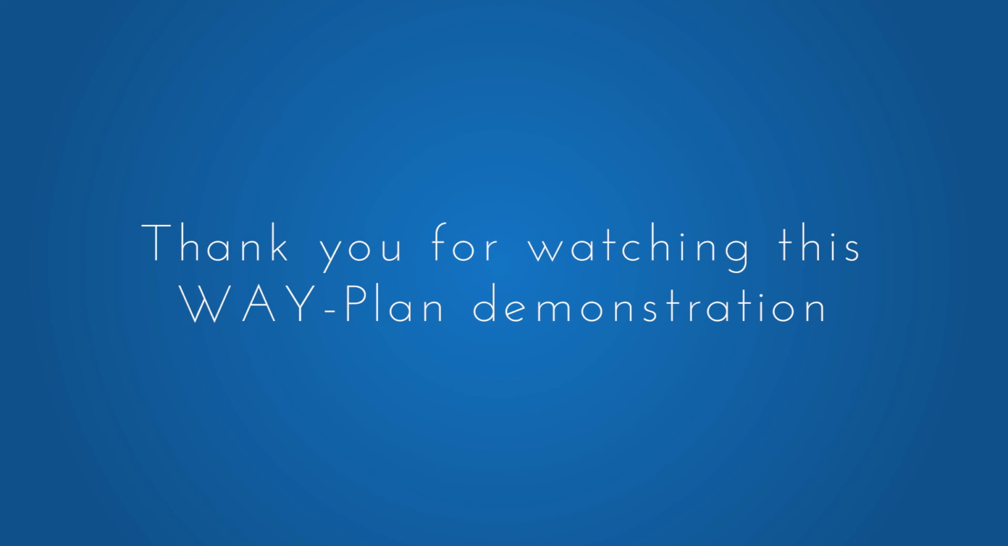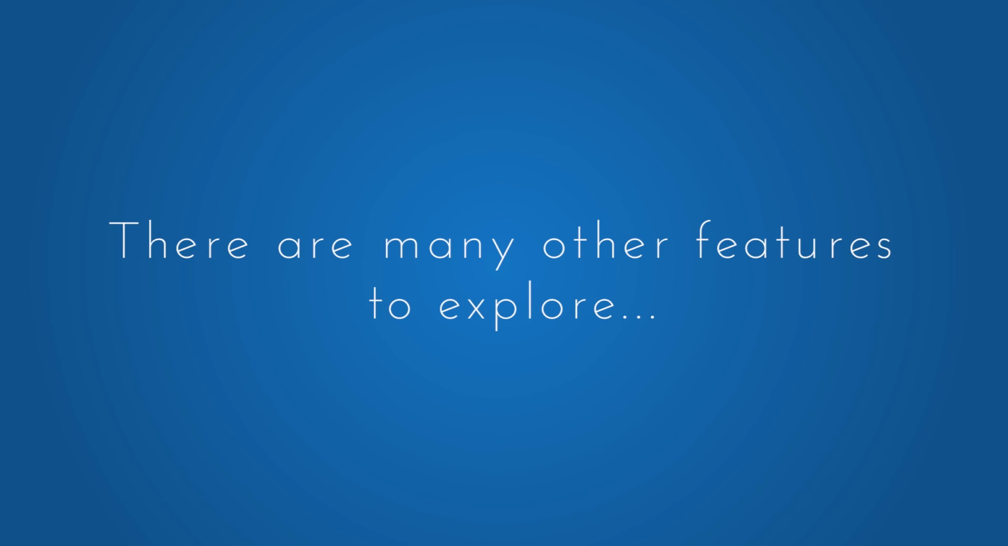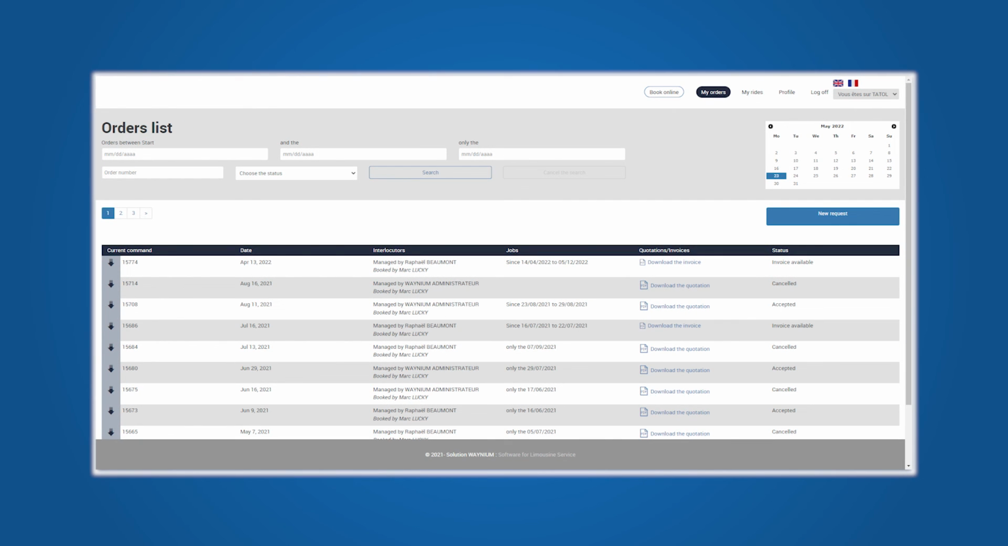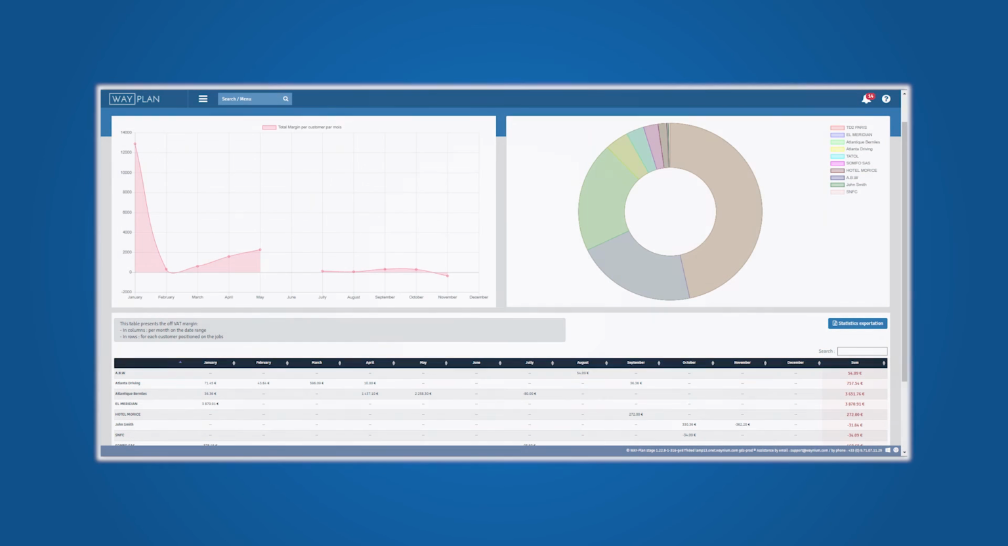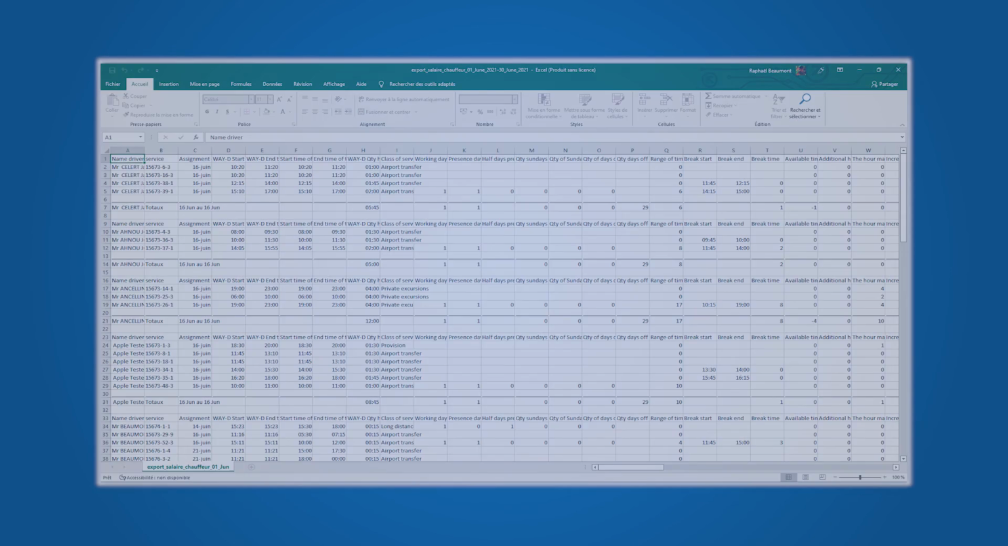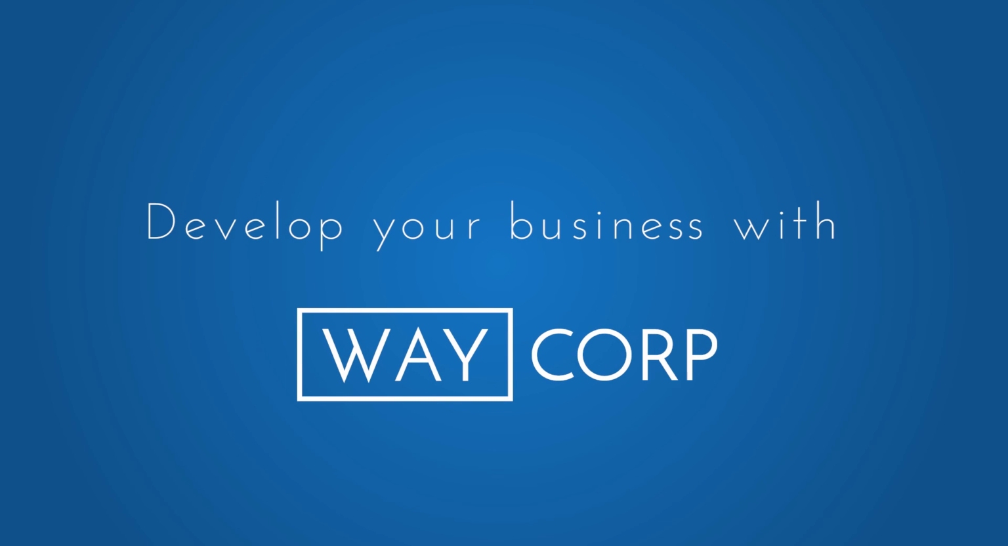The aim of this demonstration was to show you the main features of Wayplan, going to the essentials. There are many other features to explore: dedicated customer area, management of the commissions of your business providers, statistics, preparation of your driver's salary, and many more. Finally, the WayCorp business platform integrated into Wayplan is also to be discovered, including all its possibilities of collaboration.